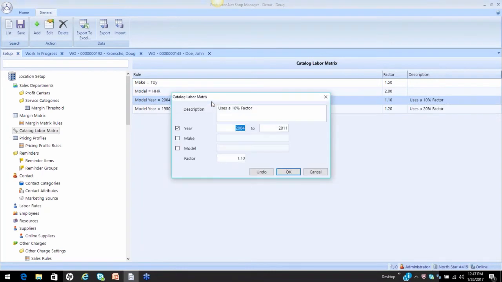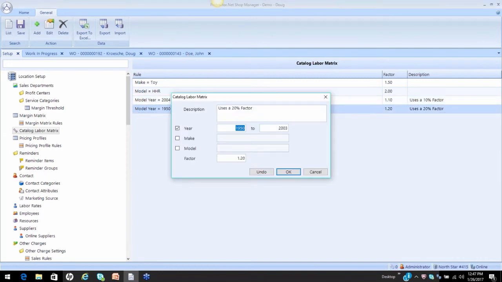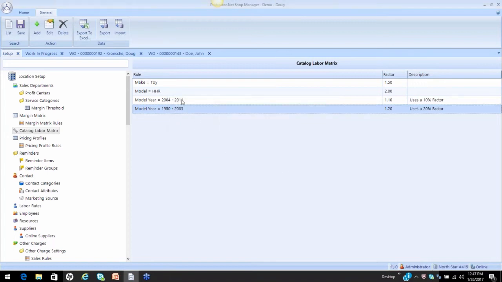Basically, we're just saying any vehicle, regardless of the make or model, if the year falls between a 04 and a 011, the system will automatically bump the 10%. And that's what you guys were seeing when I was going through the demonstration. We have another one that says if it's an older vehicle, 1950 to 2003, put a 20% factor in there. And I've added a couple of them in here just to show you how you can add to the list.